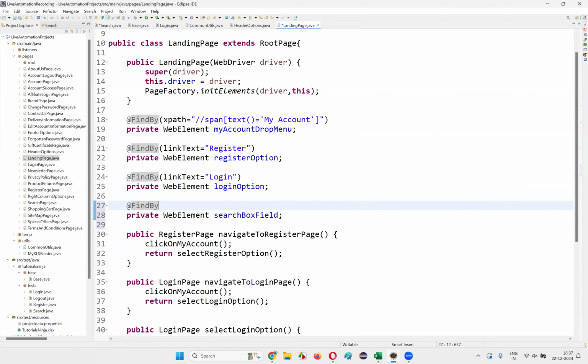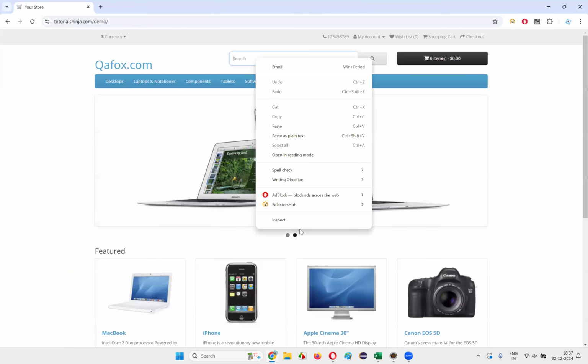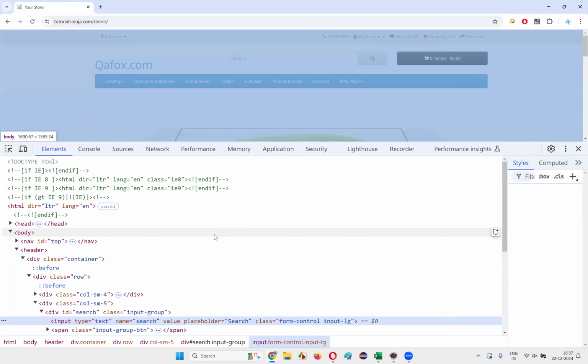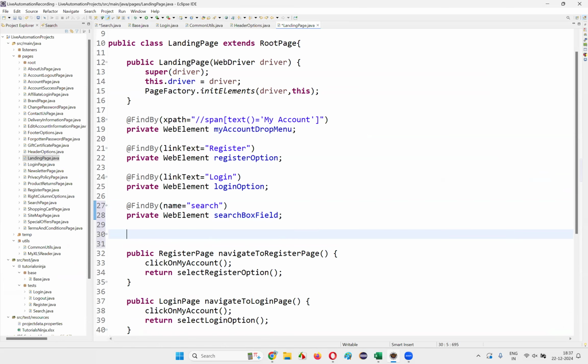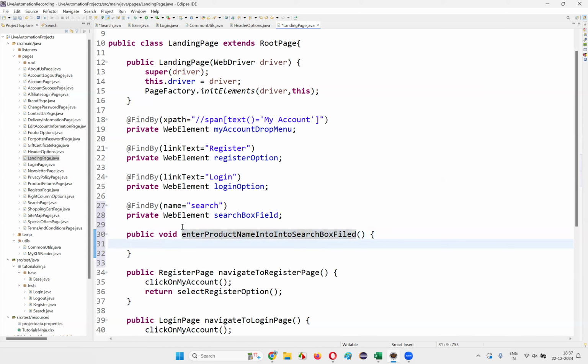And here at the rate FindBy annotation, and here I need to inspect this search box field, and you'll get this locator, that is, you'll get the name locator. Copy this name locator, guys, and come back here and simply write name is equal to that name locator. And here create a method, public void enter search term into search box field. If you want to make it better, enter product name into search box field. Product name into the search box field, like that you write it down.